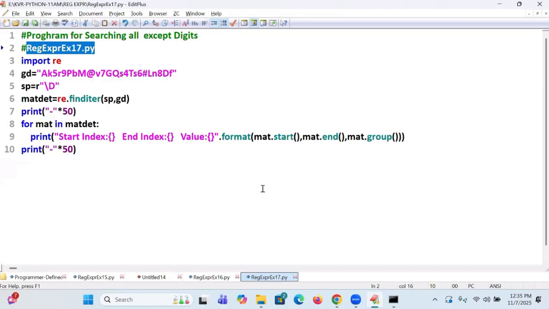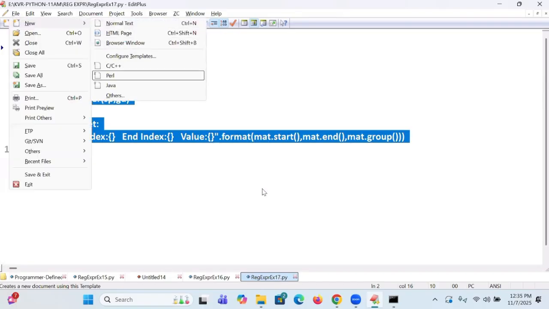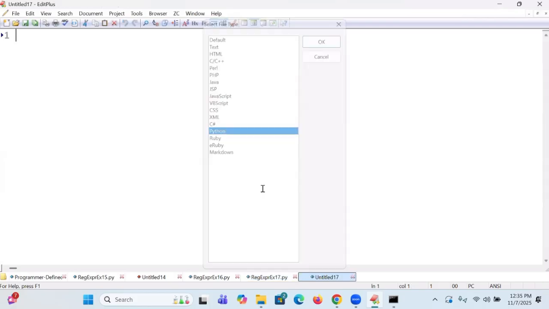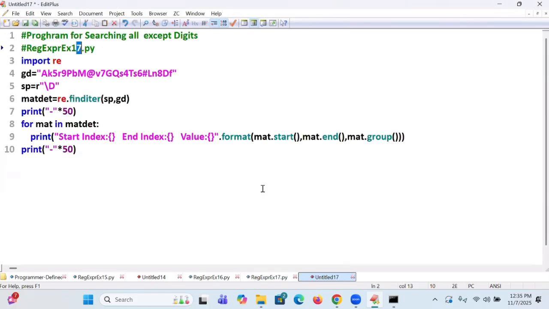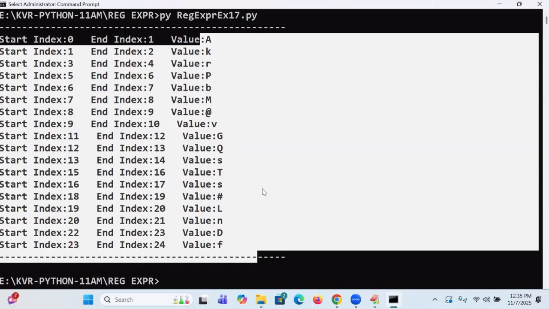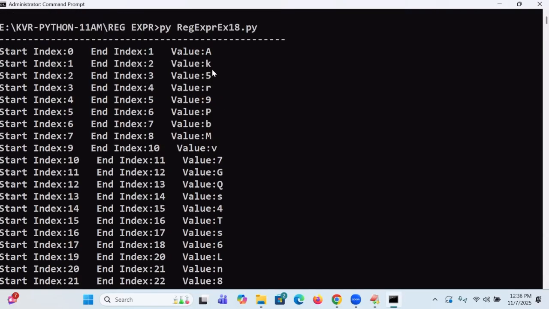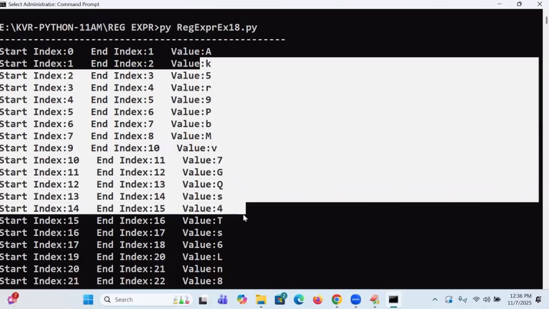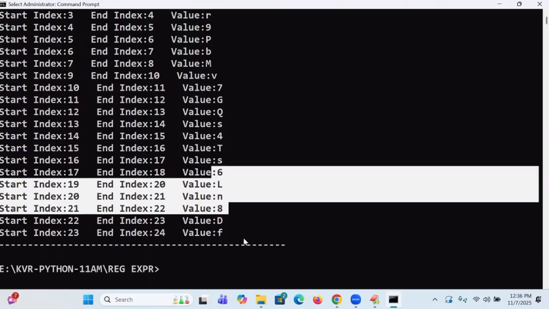I will combine both the programs together. I will go to others here, Python here. This is called 18.py, searching for all word characters. Here I am writing small w, regular expression 18.py. Save this. Out of that, here I am going to get all the alphabets, and with the digits also we got it.